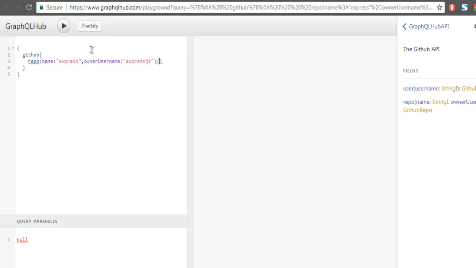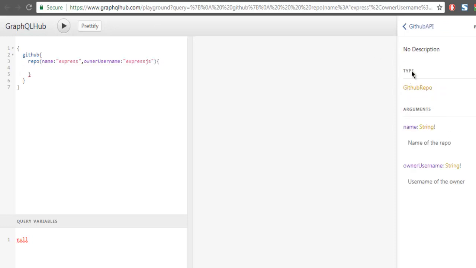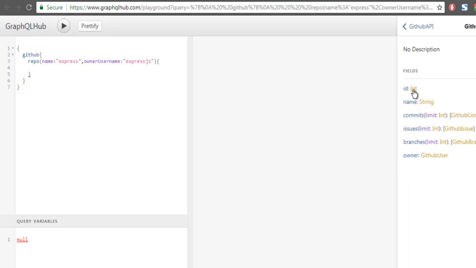Now inside this, what I'm going to get is ID, name, and let's say owner. You can also get issues and other stuff, but for now, let's go with simple. So ID, name. If I run this, it will return the data just fine.